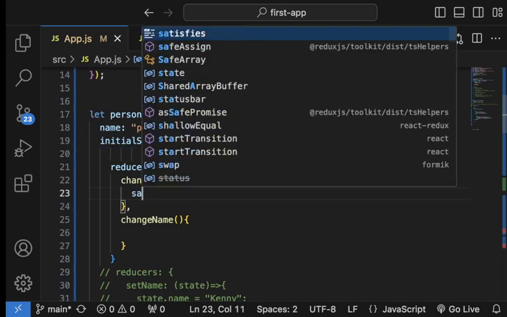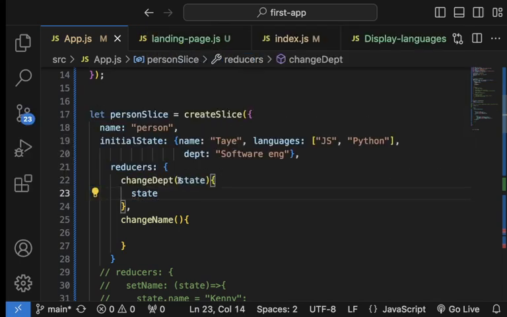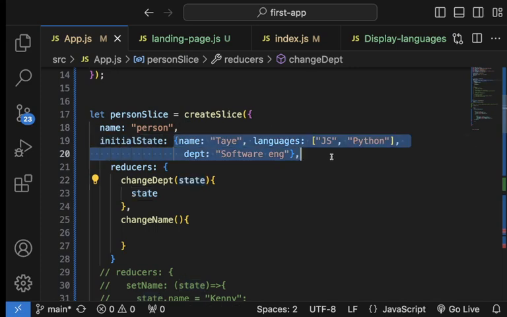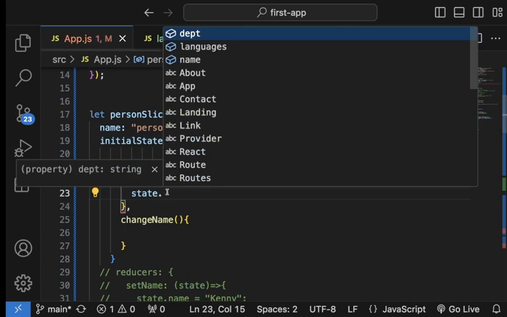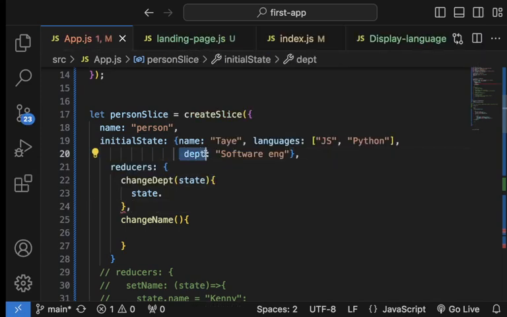We can now say state. You are calling on this variable now, all right? Remember, this variable stands for this object. I can now say state dot, and inside this object there's a property called department, DEPT, right?